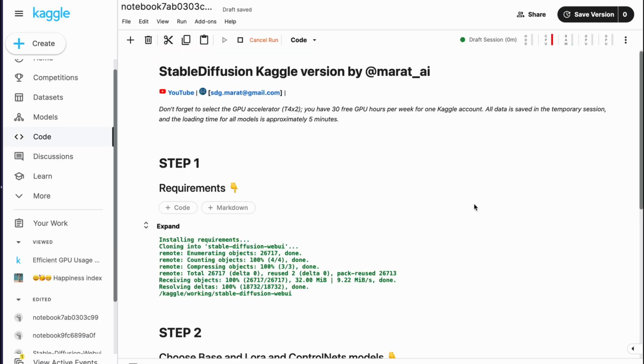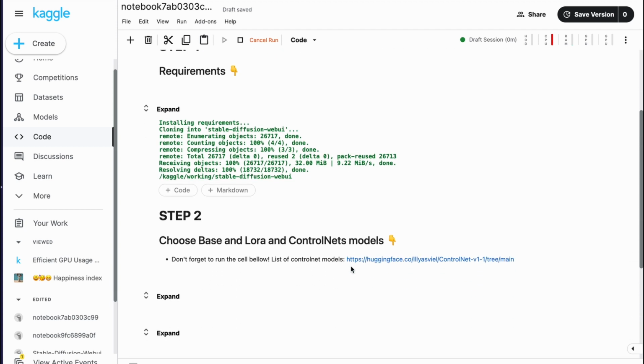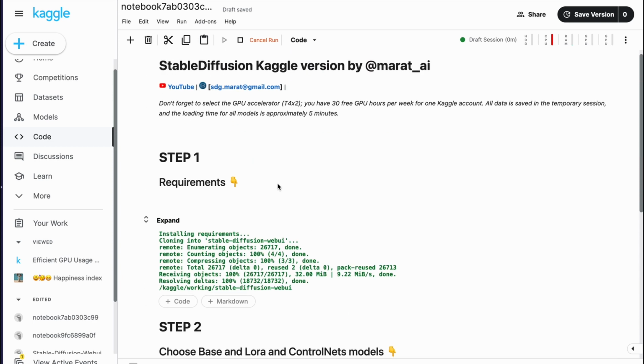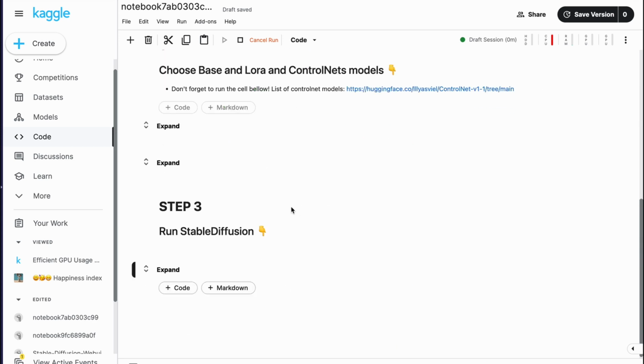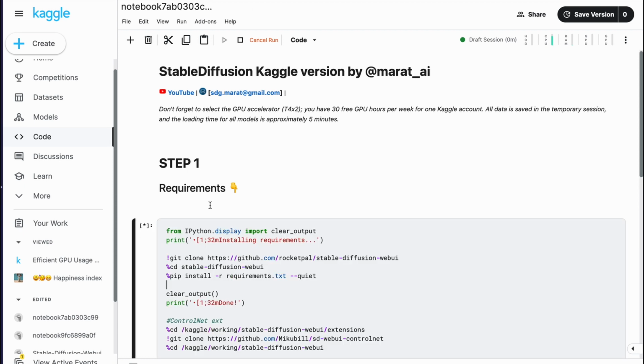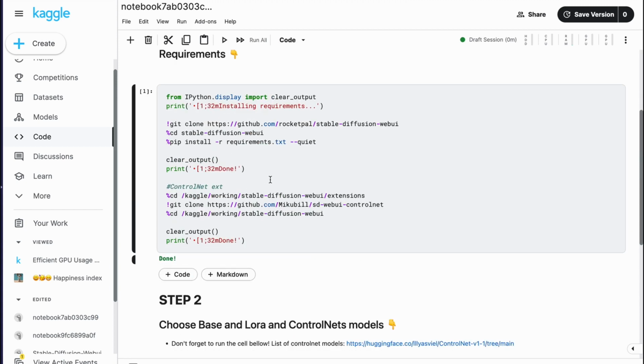So now we just downloaded our notebook, and as you can see, it looks almost the same as it was in Google Colab. We have here step 1, step 2, and step 3. In step 1, we're installing our requirements. In order to do that, just choose this cell and press Run here. I already did this. In order to hide this code, just click here.